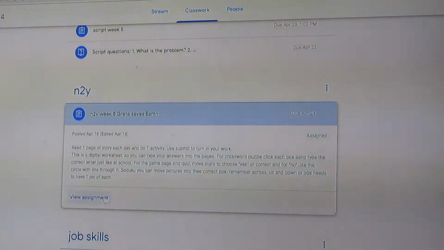I'm still figuring out how to do this. Oh, it says, so I have a little, it's called Greta Saves the Earth. That's our topic. And here it says the instructions: read 1 page of the story each day and do 1 activity. You submit to turn in your work. This is a digital worksheet, so you can type your answers into the pages.